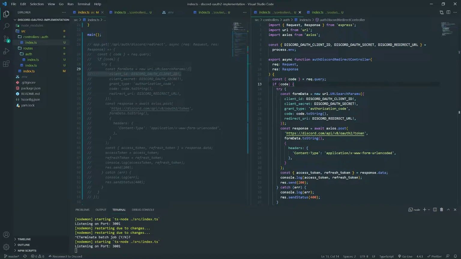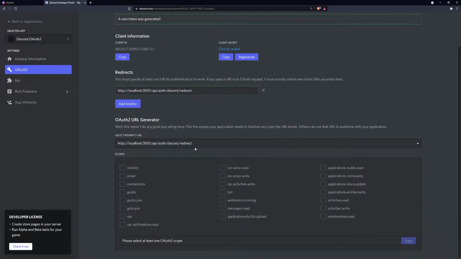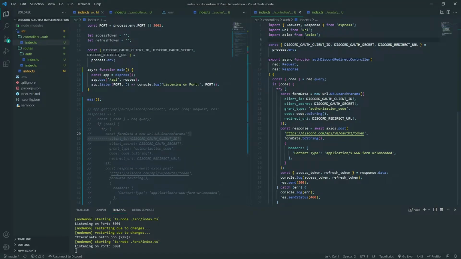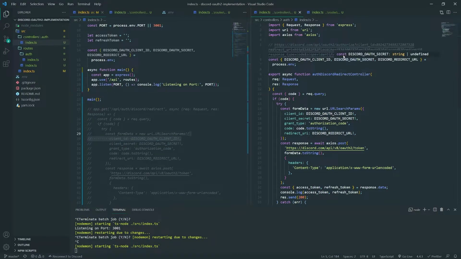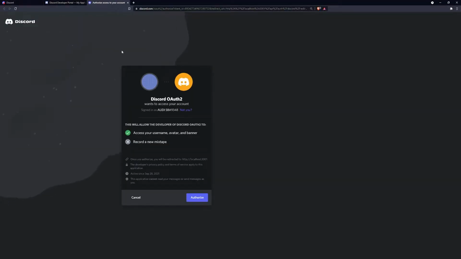So let's actually test everything out instead of making a bunch of changes all at once. What I'm going to do is copy this URL, and paste this here for future reference. What we're going to do is visit this URL, and we're going to go ahead and authorize, and you're going to see that it should visit this URL perfectly.